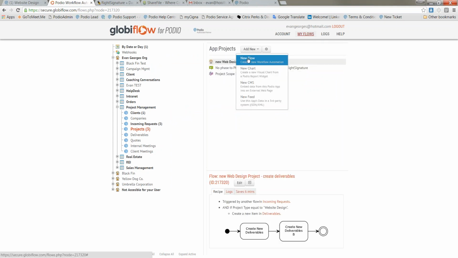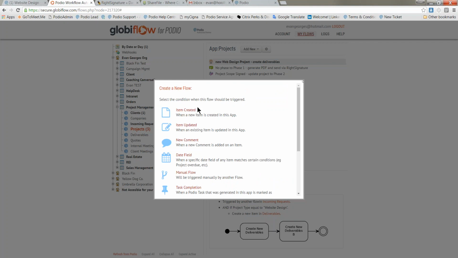So let's just pretend that I'm going to go into add a new flow here. I'm going to hit add new and hit new flow. And you can see that these are the types of triggers that I want to select for my workflow. Maybe it's based off of the creation of an item. Maybe it's based off of updating an item, a Podio item. Maybe it's based off of adding a comment to the item, or something specific with the date field. As you guys can imagine, if I have an applied date field for deadline, I could specify, if it's 2 days before the deadline, then send this out. The one that we selected was manual flow. So this basically means it's going to be triggered by another action.